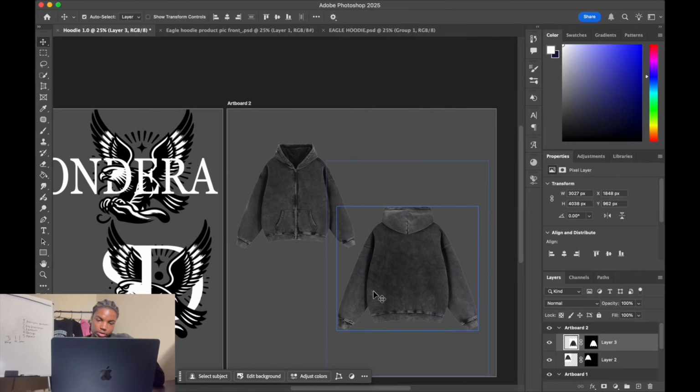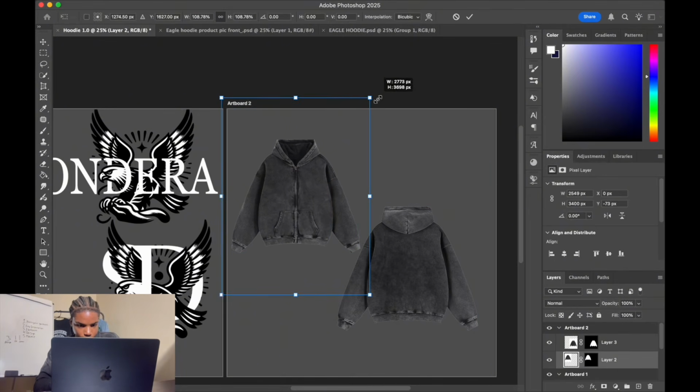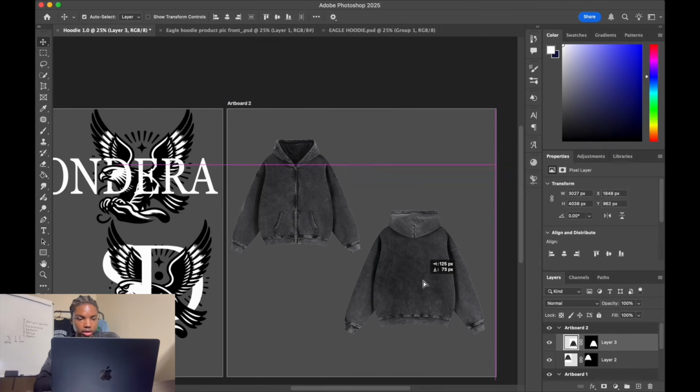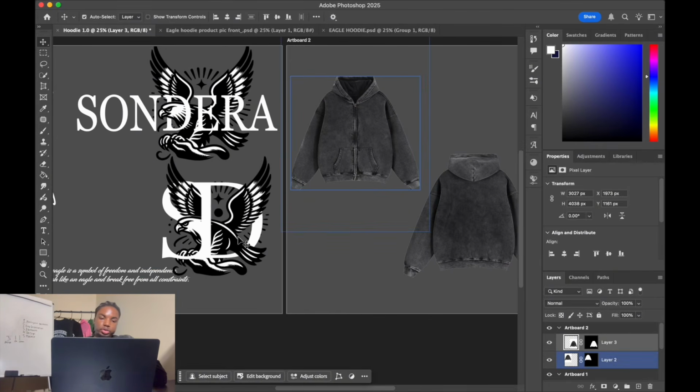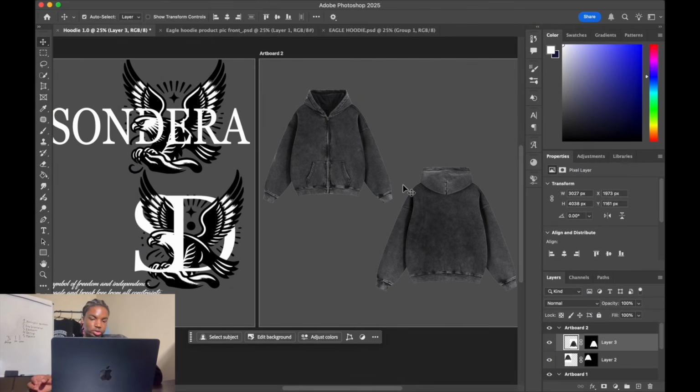So I made them slightly bigger. Just make them the same size, or about the same size. And all you're gonna do now is drag all your designs and put them exactly how you want them to be on your final product. So I'm gonna do that and then we'll pick back up once I'm finished.